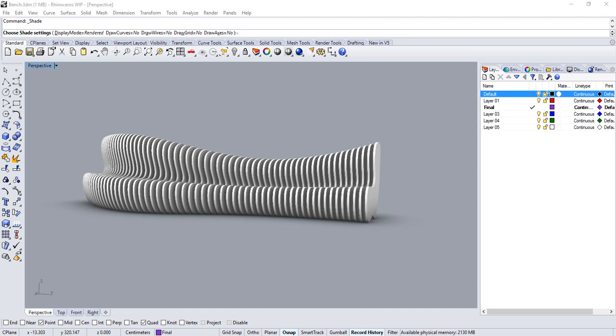Hello everybody and welcome to this Rhino video tutorial. I am Vanessa Stegg and in today's tutorial, I would like to walk you through the process of making this organic bench made out of serialized wood panels. So let's get started.